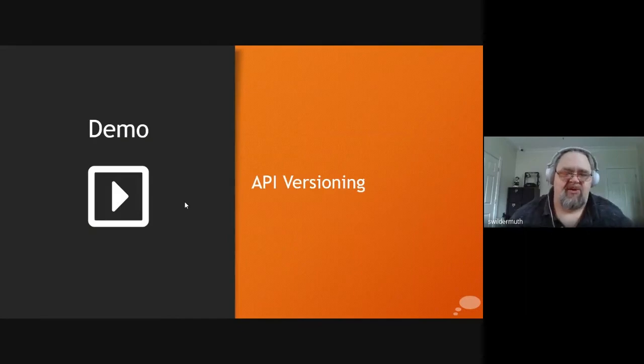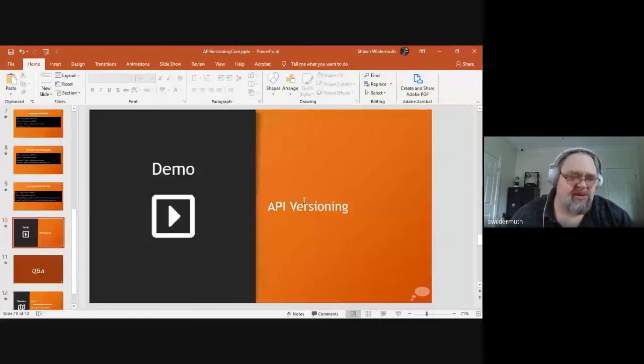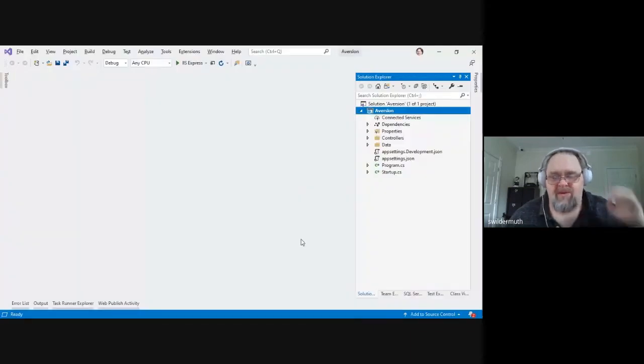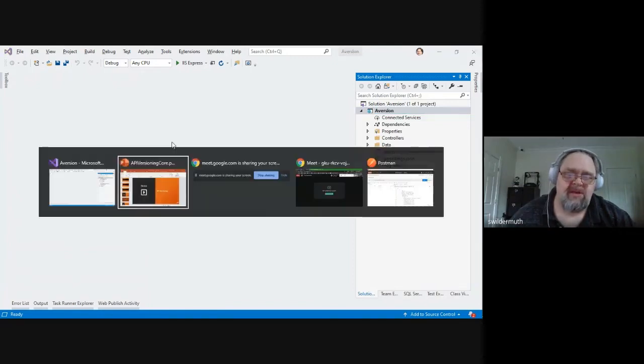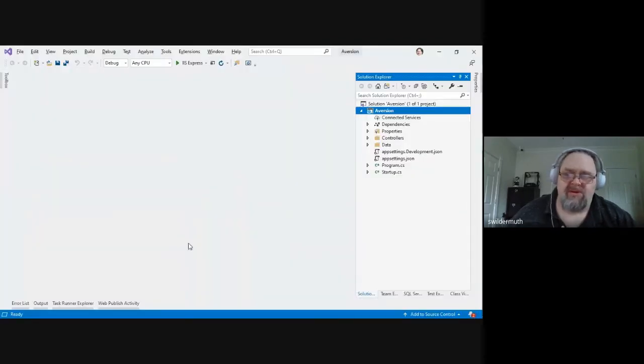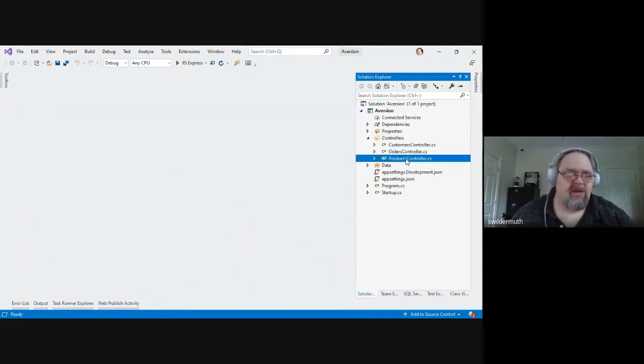So let's get to the code, because slides are slides, but that's probably not why you came here. So let me just show you. I'm going to be using an ASP.NET Core project, and I'm going to be using Postman to make requests. This way you can see where all the versioning information is. So no browser in this case. This has a very simple API, with customers, orders, and products.